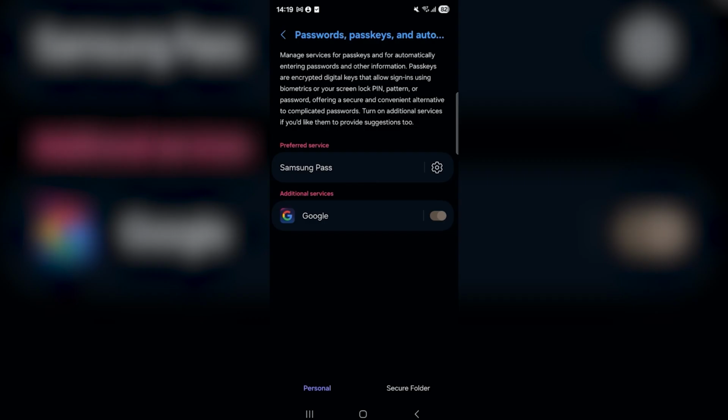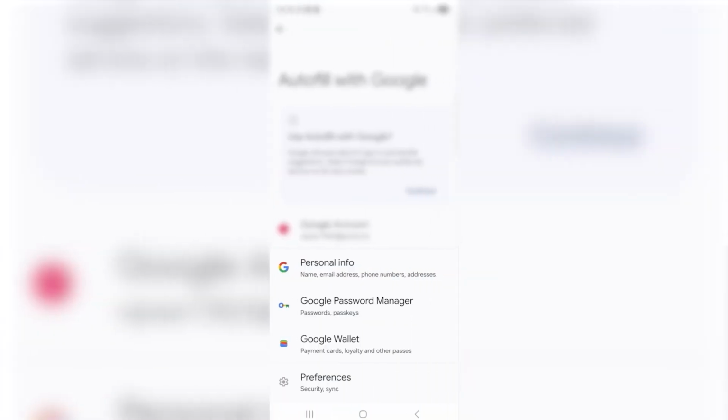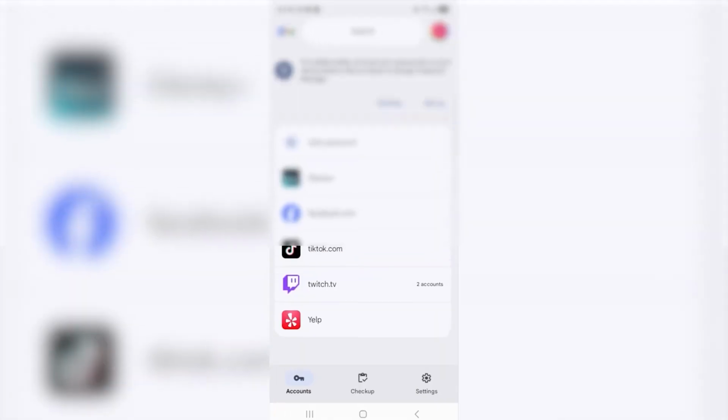What I could also do is just go over to Google, and it's going to show my Google Password Manager. Go ahead and click on it, and then I can see different passwords that I have saved over on my Google Password Manager as well. And yeah, it's as simple as that.